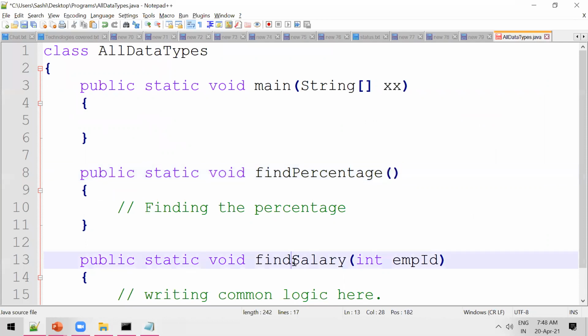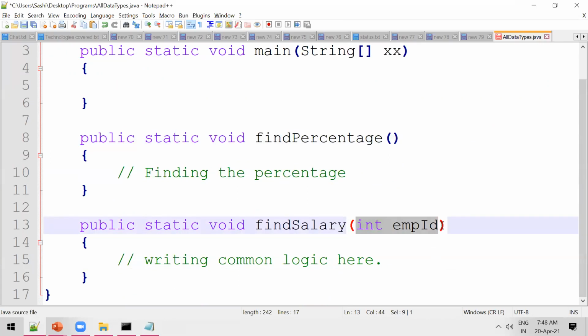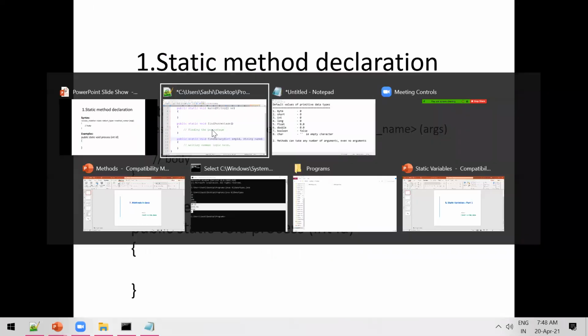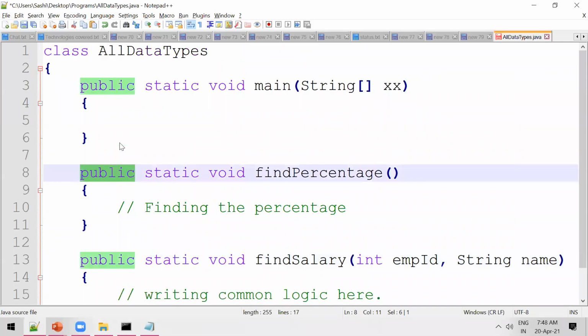What about find salary? This method takes a single argument, only one argument. Or it can even take two arguments, for example employee number and employee name. This is also possible. A method can take any number of arguments. So this is the syntax. First, the access modifier. What is this public? So far we know public means this method is a public method. Anyone can access it. This is called an access modifier. It can be public, private, protected, or default.